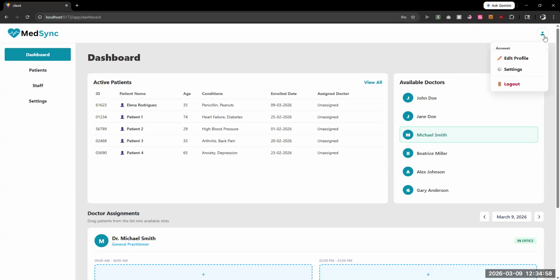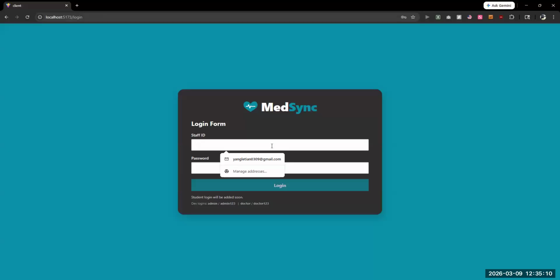And then next part, I will show you the doctor consultation workflow, which is what happens when the patient goes into the examination room and logs out.